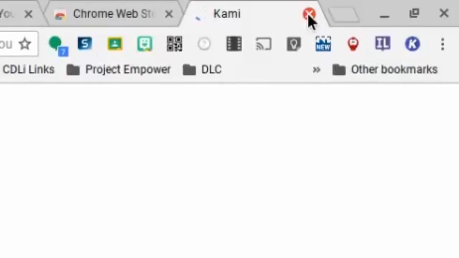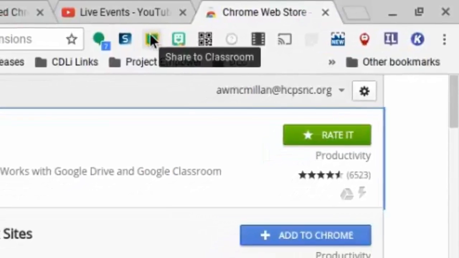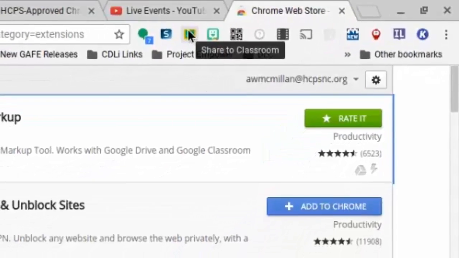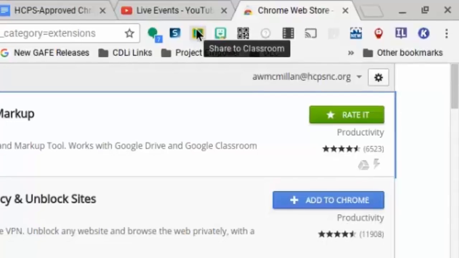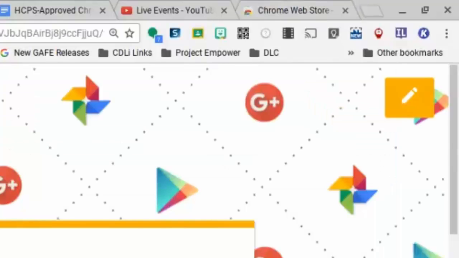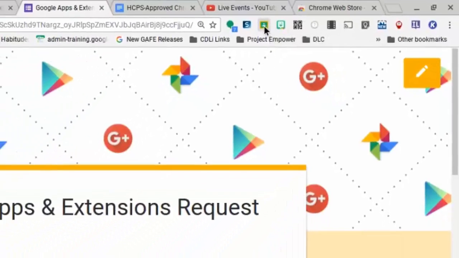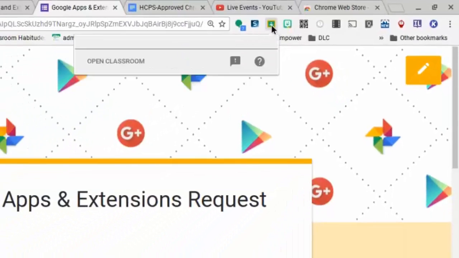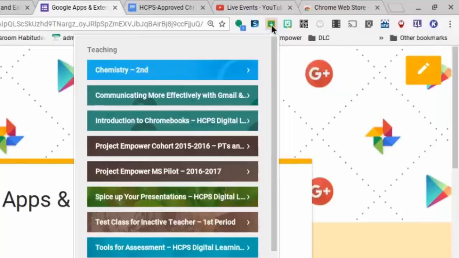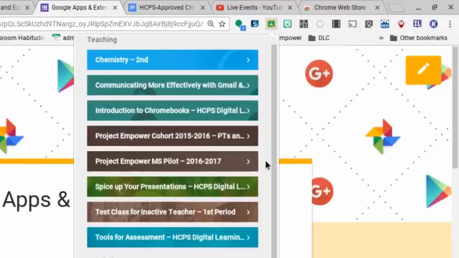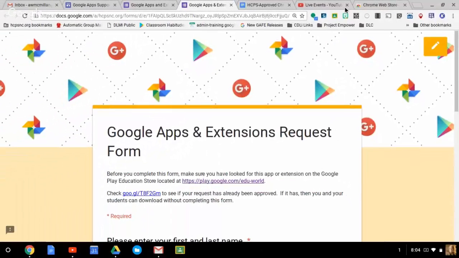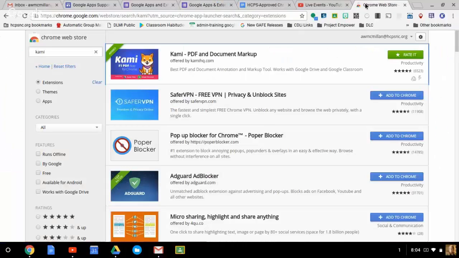So other extensions, like for example the Google Classroom extension, if I were on a page that I wanted to send to my classroom, for example, if I'm on this page and I want to send it to my students, I can go to my Share to Classroom extension. It brings up all my classrooms. I don't have to go out to Google Classroom and do anything. It just did it itself. And I can find the classroom and use it that way.